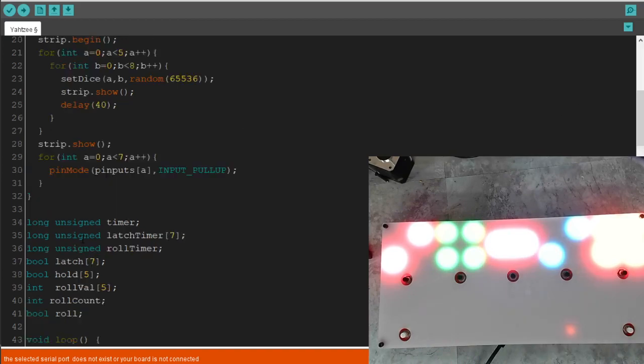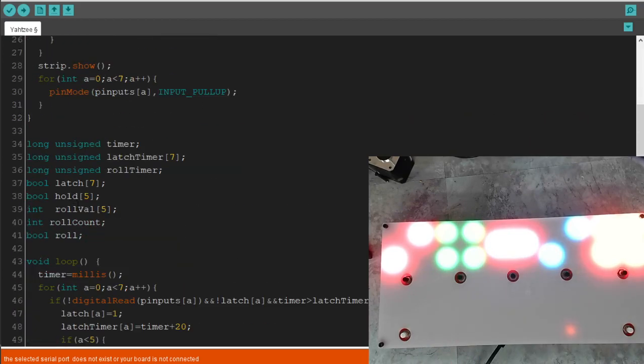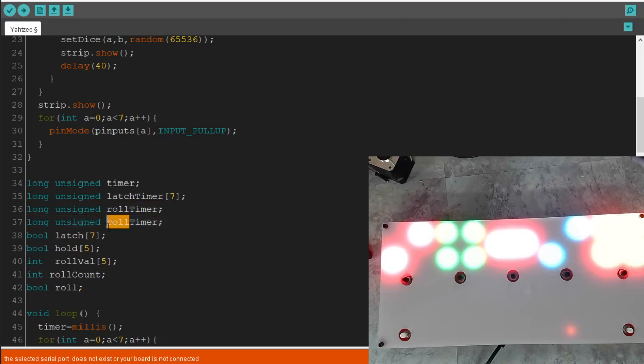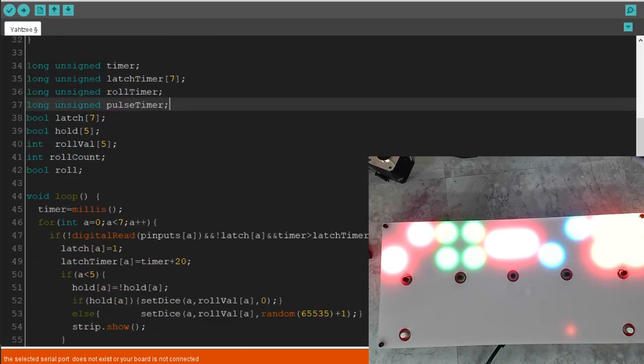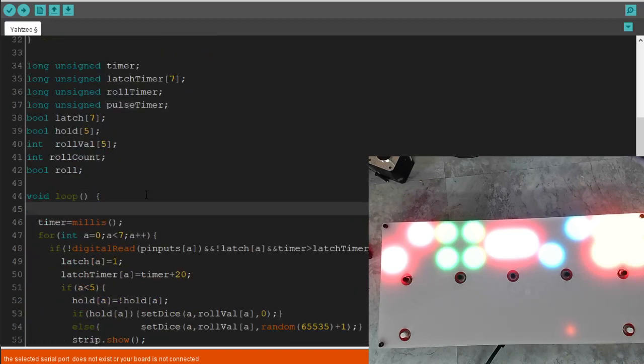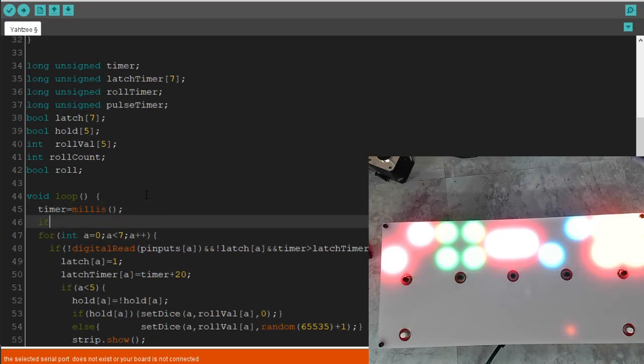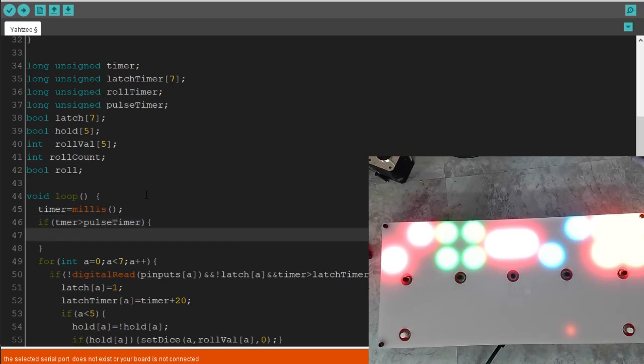Okay. So what I'm gonna do here is make another timer. I'm gonna call it pulse timer. And so under loop here, after timer, if timer is greater than pulse timer, I guess we got to get a pulse also.